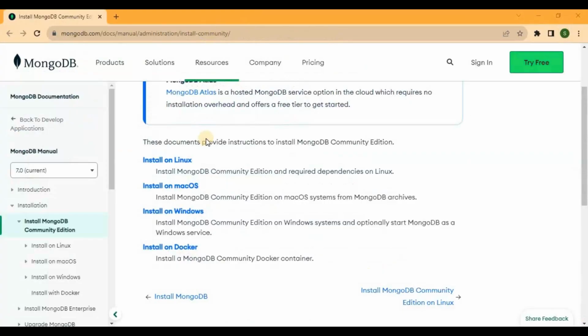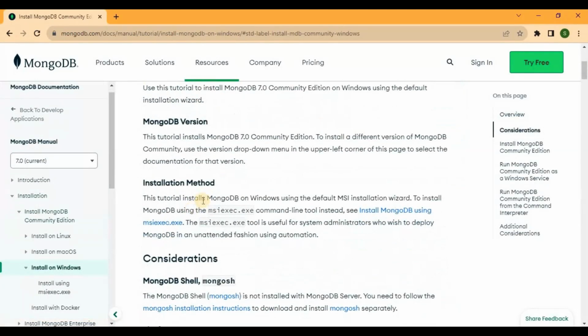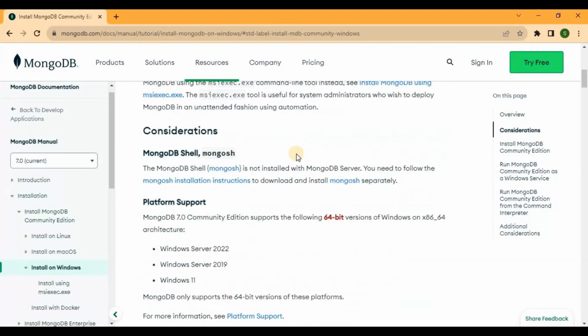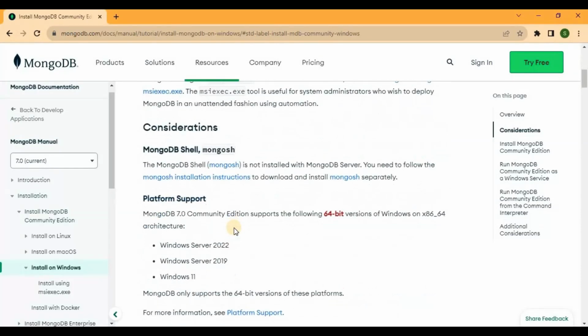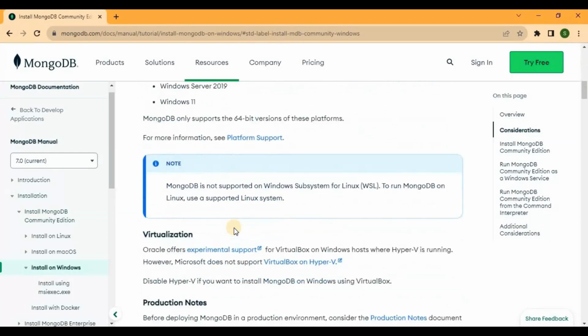So basically from here, this is the URL. As you can see over here, it provides different options for installing MongoDB based on your OS, like Linux, Mac, Windows, Docker. Once you click on this, it will go over here, and here the MongoDB version is 7.0 community version, and it provides all the installation methods, like how we are going to install it. After downloading, it will provide us one exe, and then we need to follow some instructions so that it will install those things.